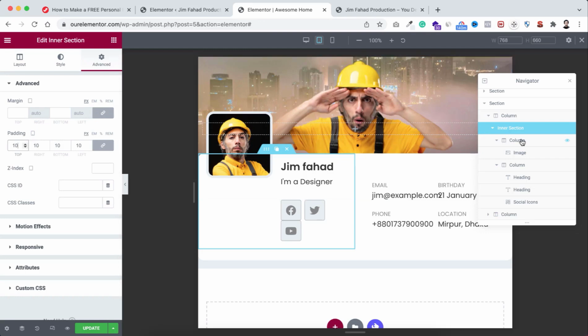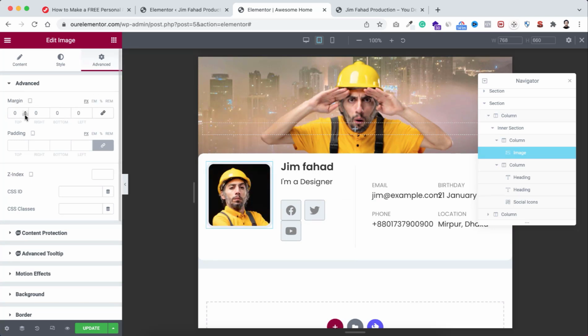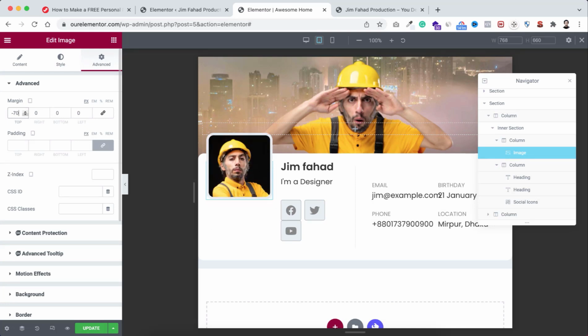So now inside the left column, we have our image, this image. If you cannot select the image from here on the tablet view, then you can easily select the image from the navigator. So I'm selecting the image because on the tablet device, I don't want it to push that much top. So for the tablet device, let's unbind the margin here. And at the top, I want to only add negative 70 pixel of margin like this.